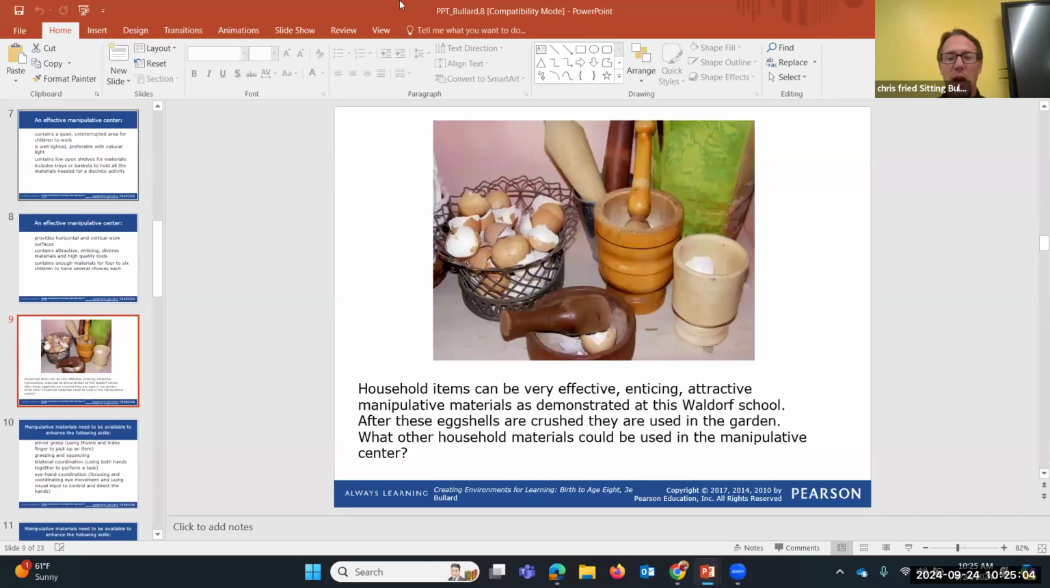And household items here, examples, can be used effectively, enhancing, enticing, attracting manipulative materials, such as demonstrated here. This is the Waldorf school. I can't remember if this is the school we talked about in this class, or if it was a different one.